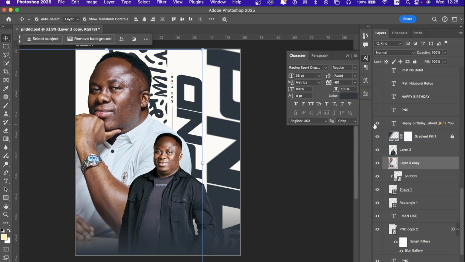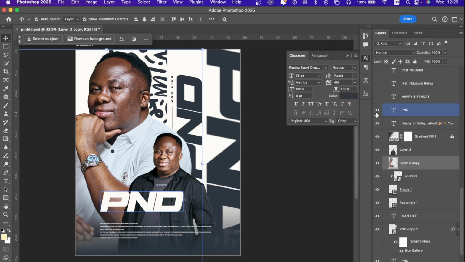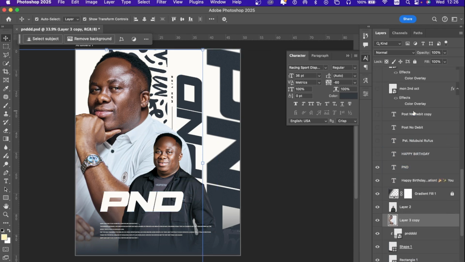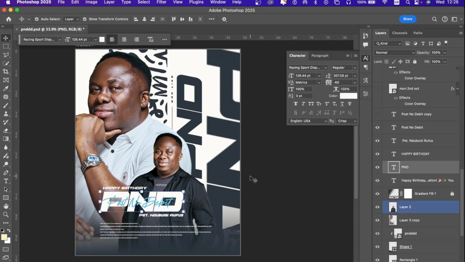The next I have is my happy birthday note. This is a note I wrote using ChatGPT. Then PND, his name again, in the same font. Happy birthday. Then Pastor BC Rufus, his full name. Then Post No Debit is what PND is the acronym for.